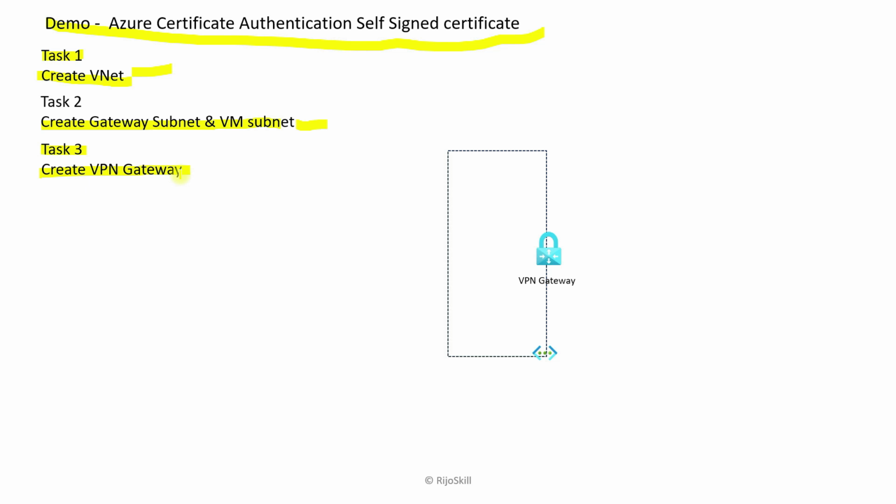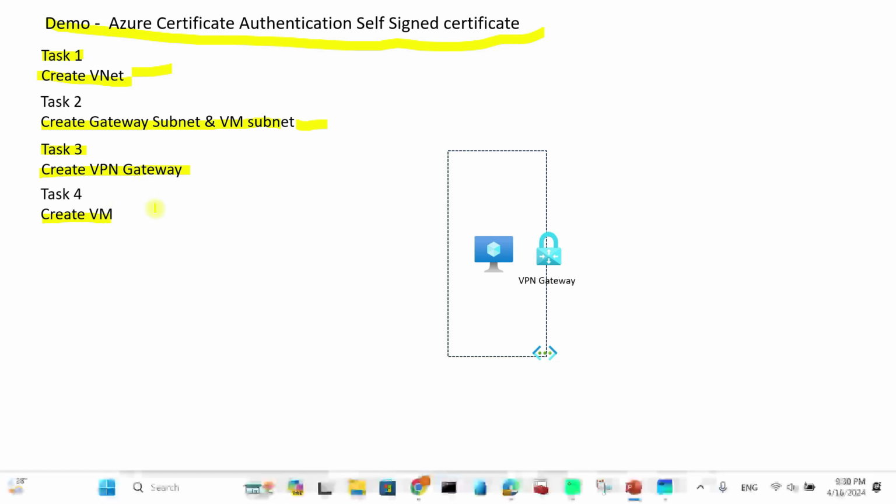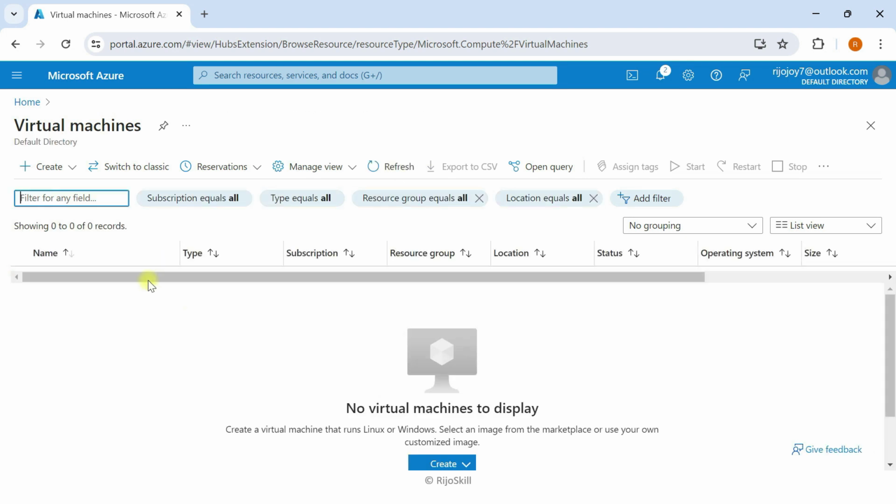So what is our next step? We need to create our VM, the virtual machine. So we will go to the portal again and create the VM. I will search virtual machine, and then go for Azure virtual machine.